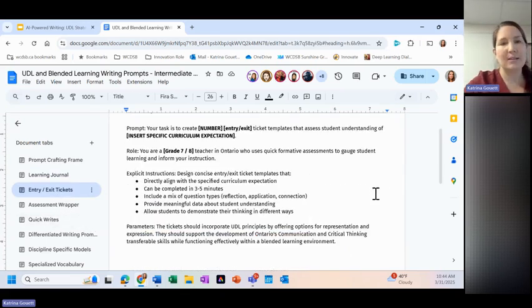I love doing exit tickets, like a one question that just gives me a great view into, did they understand what was going on in the class today? What questions do they have? There's so many different templates out there for entry and exit tickets, but here's one where we can explicitly put in how many we want and a specific curriculum expectation.